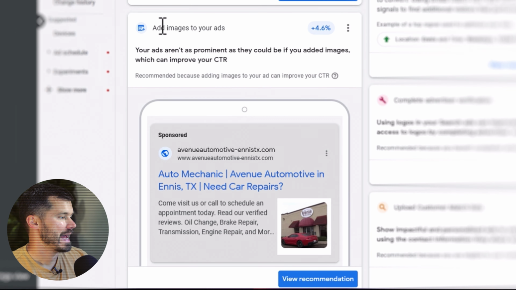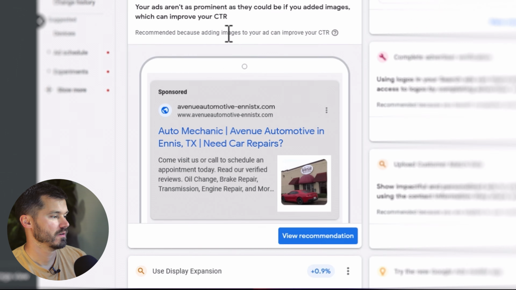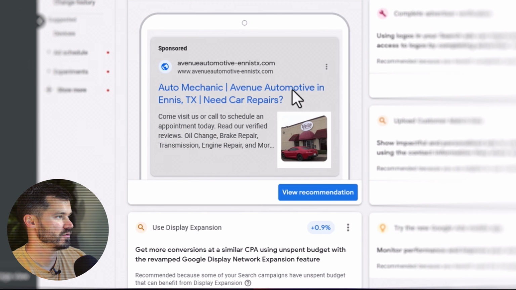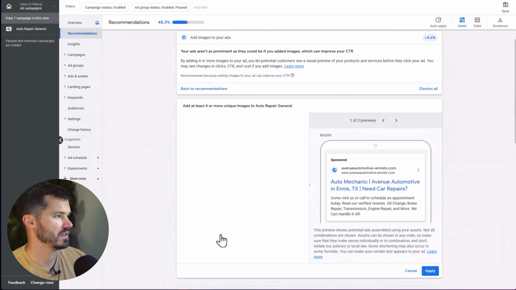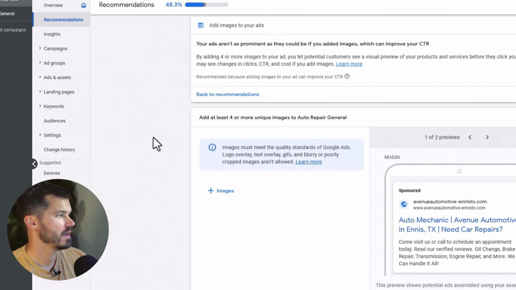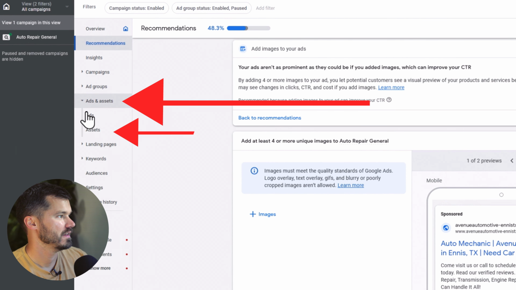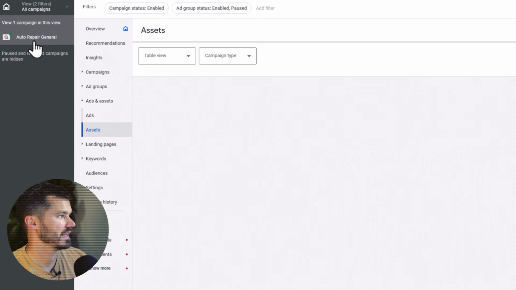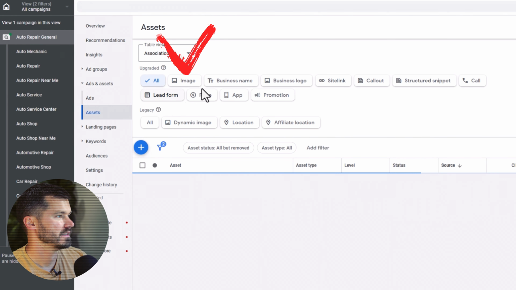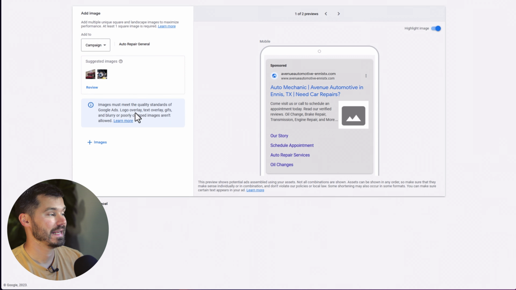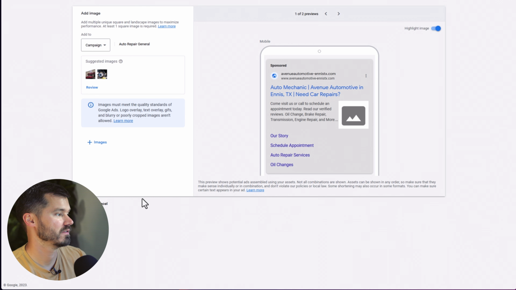This one is add images to your ad. So this is a helpful reminder to add images to an ad. You could click view recommendation to go through the process right here. You can also find this under add assets. So if I click into a campaign, go to assets and click image, I need to add images to this campaign. So this is a helpful reminder.